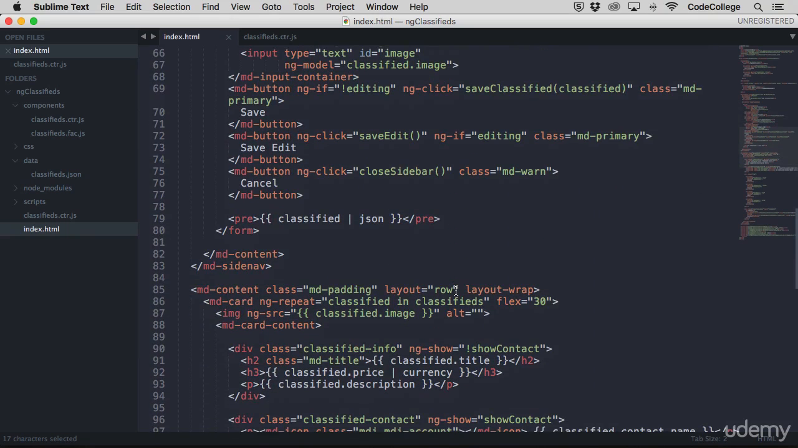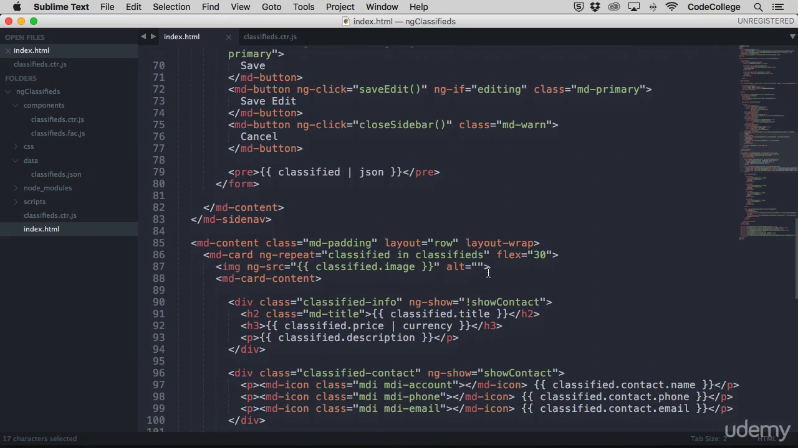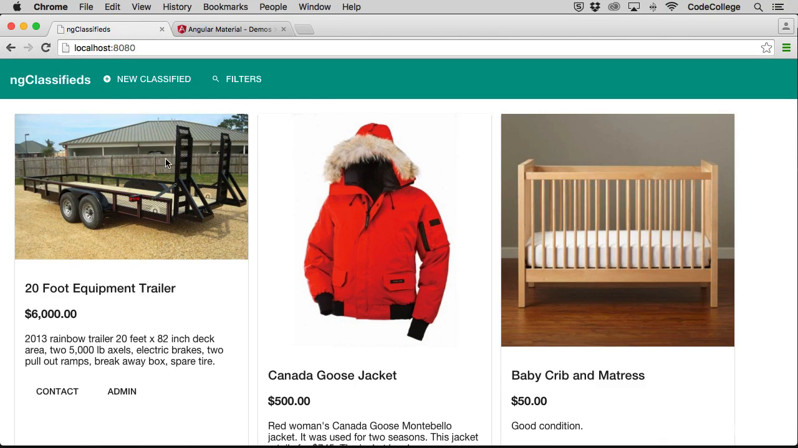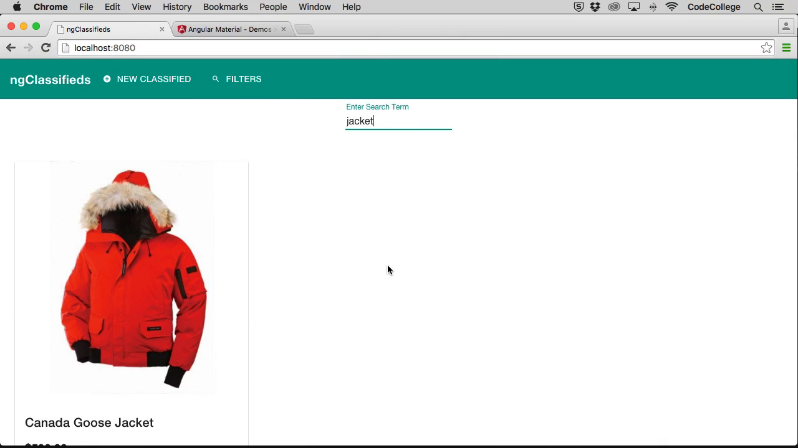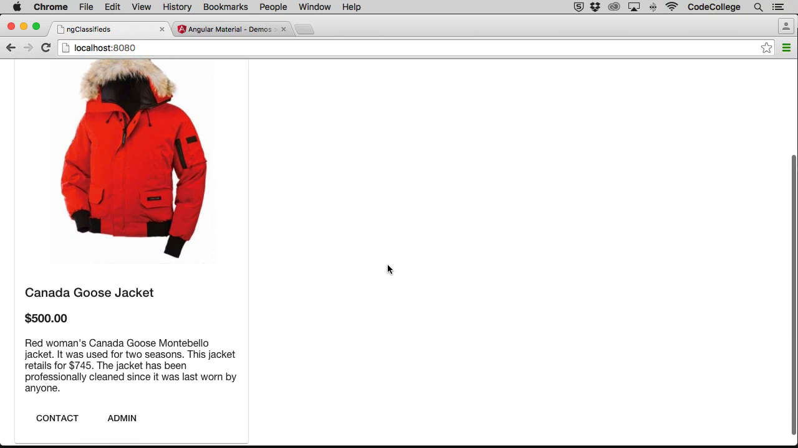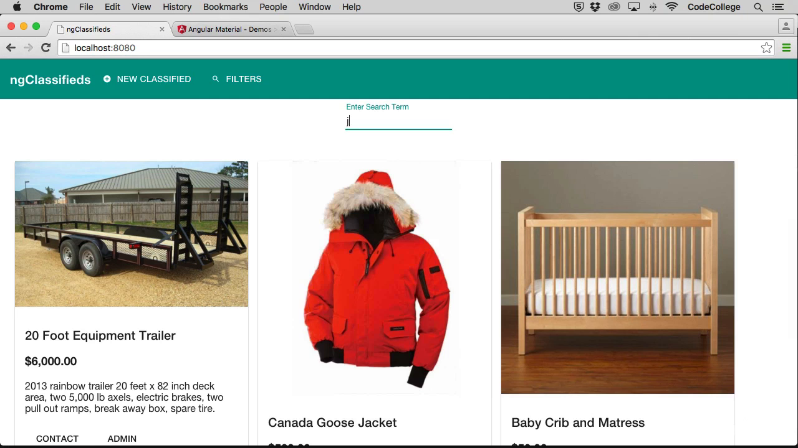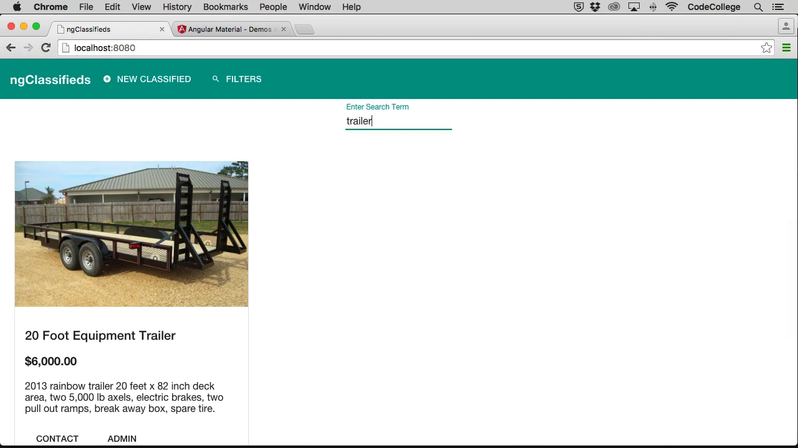Anytime we repeat over a list of data, an array of data, we can filter through it by attaching a filter like such. We just have to provide the pipe character and then filter. In this case, it's going to be classifiedsFilter that we want to use. So let's check this out now. If we click our filter, let's try jacket. And there you go. You see that the screen updates immediately with whichever data we're trying to filter. We can take another look at maybe trailer, and there it is.